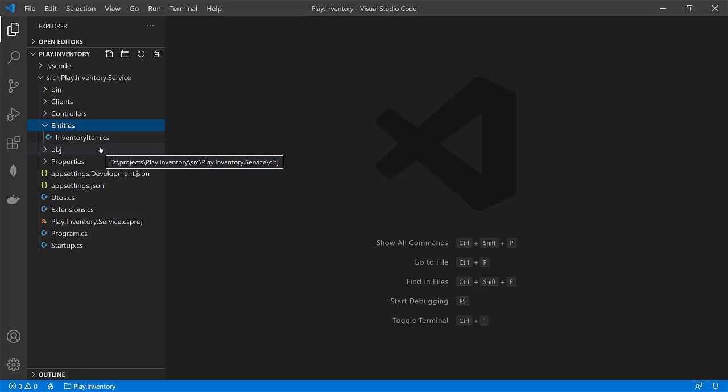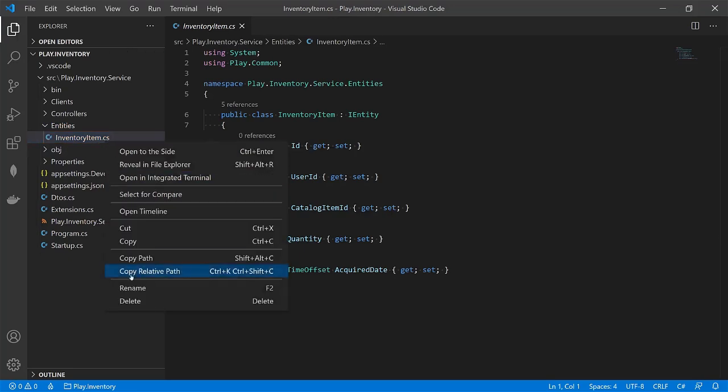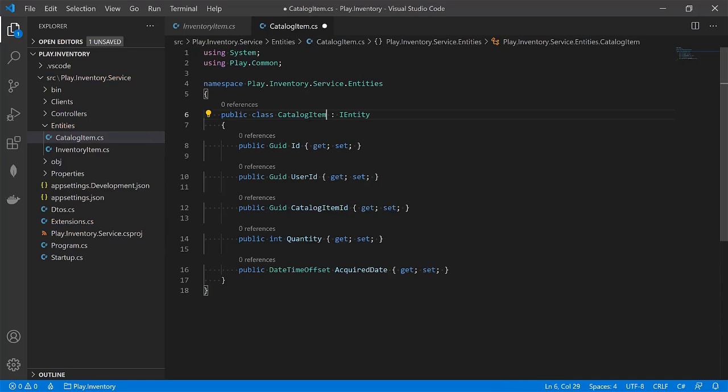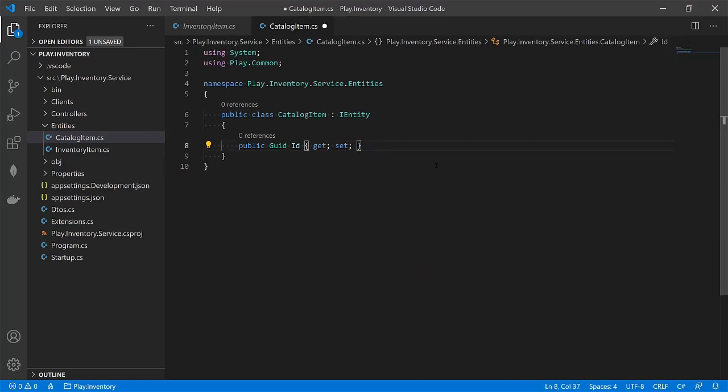Now this new entity that we're going to create has some similarities with inventory items, so I'm actually going to start by getting a copy of inventory item. So I'll just copy this and I'll paste it right there. And let's rename this into catalog item. Catalog item, which also implements IEntity. But in this case, it's not going to have most of these properties, but it's only going to reuse the ID.